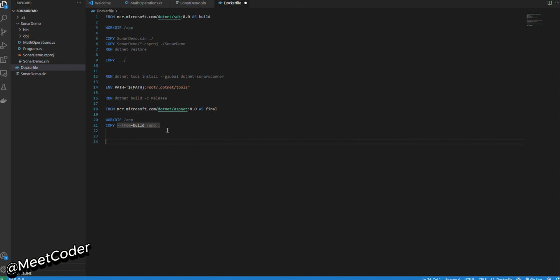Fine. If you have, suppose, a web application and you want to run your project, then you must have the entry point. But here I have just a console application, so I don't need it. I am just giving you the demo of how Sonar Scanner is working, right? So here's my temporary Docker file. I do not have an entry point because I'm not using any web application, right?